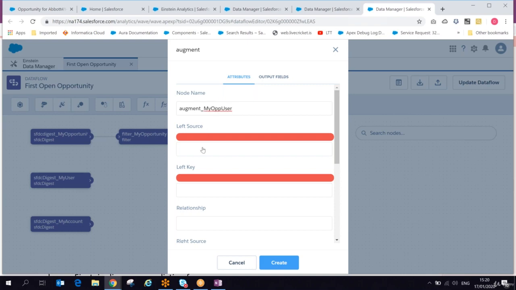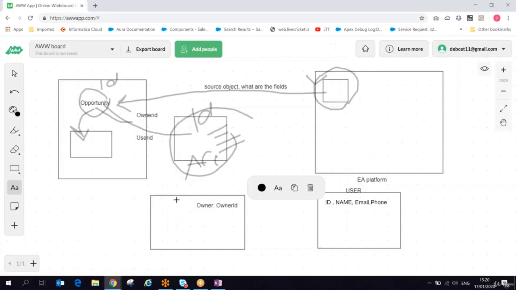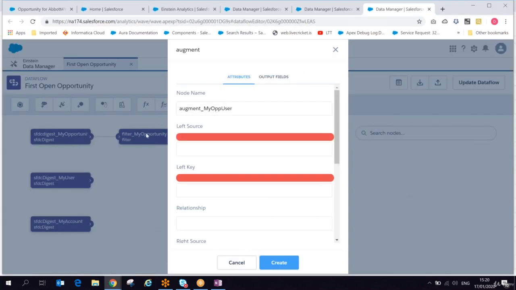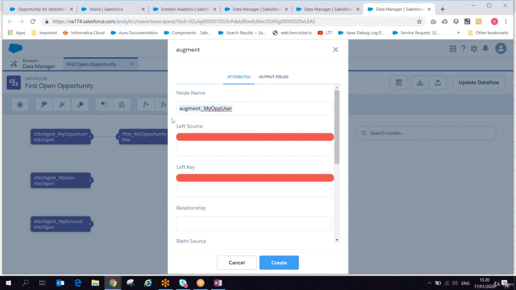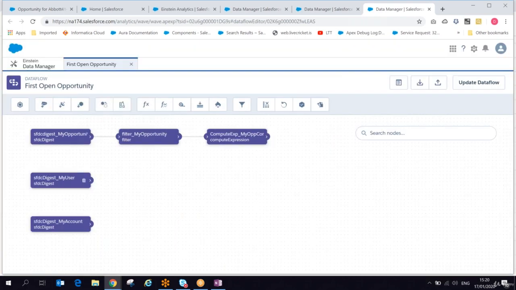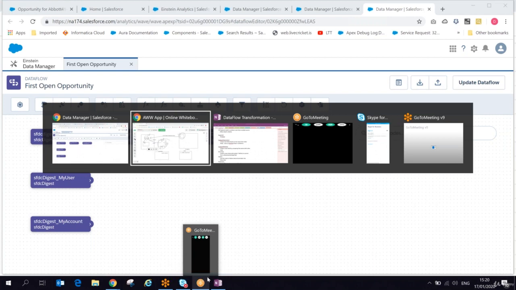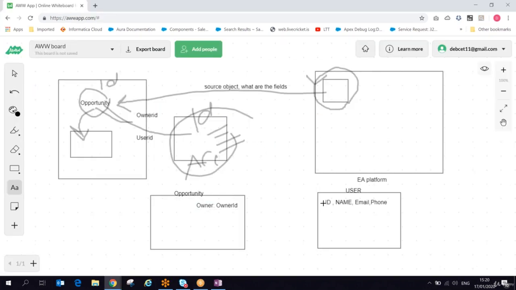Let's say I give the augment the name opportunity user. Then what is the left side? Let me explain here. On the left side, I'll have all opportunities. My opportunity finally came out as a filter opportunity, then filter and compute expressions, everything happened. Now I'm going to connect between this node and this node. My left side is going to be compute expressions and my right side is going to be user information. Then what is the common link between them? The common link is going to be the owner ID with my user ID.